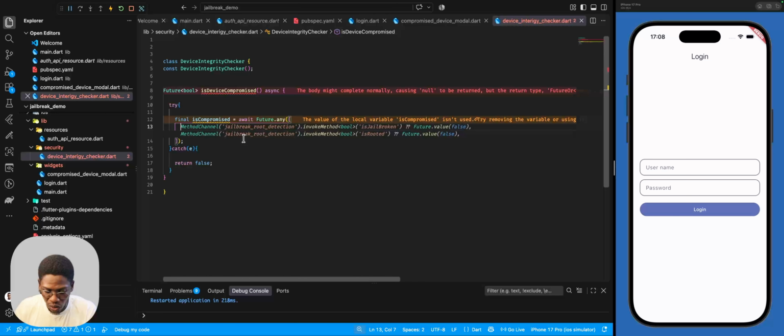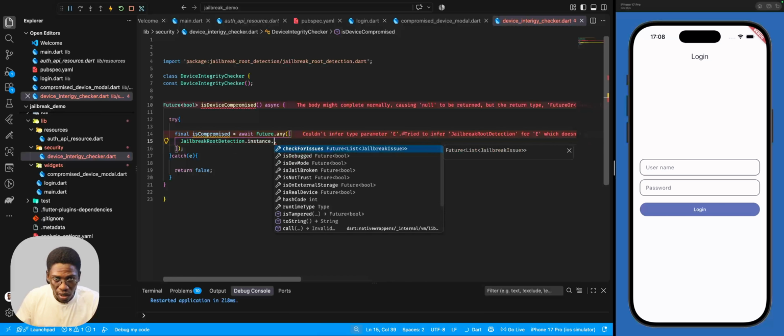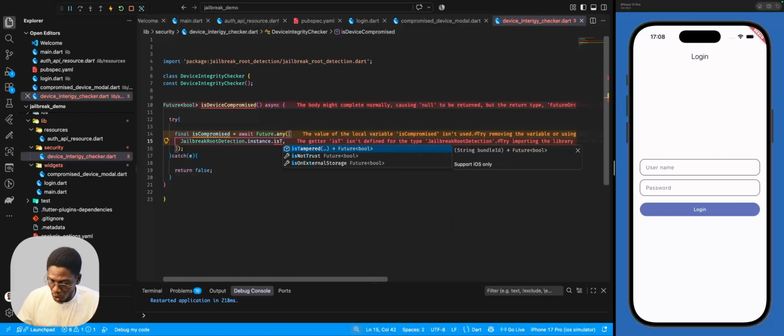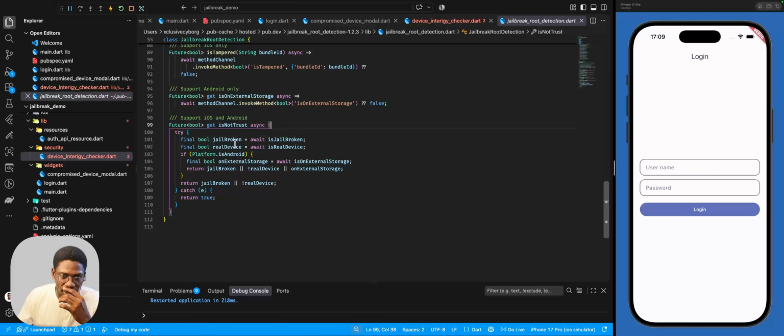So the first thing we're going to do here is call JailbreakDetection.instance.isNotTrust. If you take a look at this isNotTrust, you will notice that if it's on Android, it checks if it is jailbroken, or if it is not a real device, or if it is on external storage. And for iOS, it will check if it is jailbroken or if it is not a real device. So if it's a jailbroken device or if it's not a real device, then it returns true for us that it is not a trusted device.